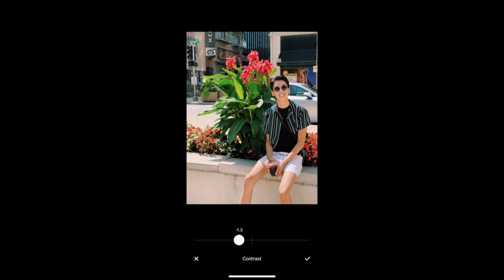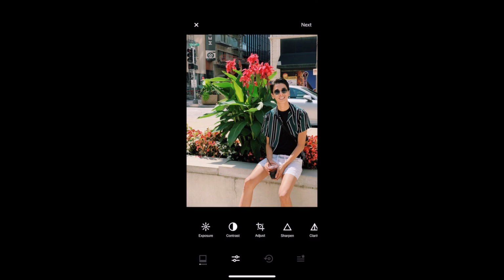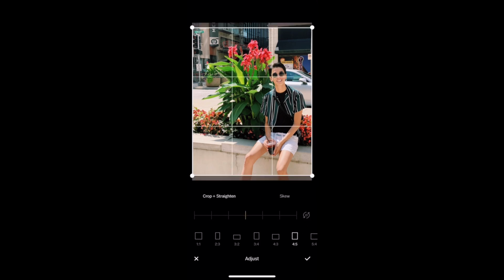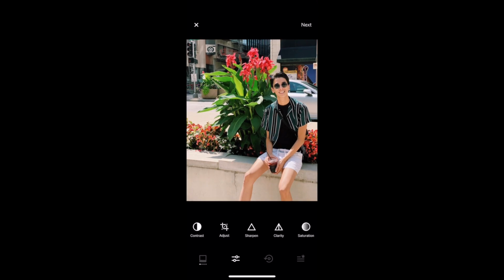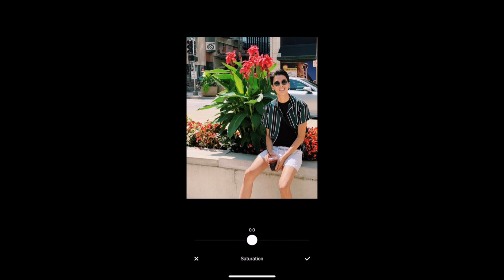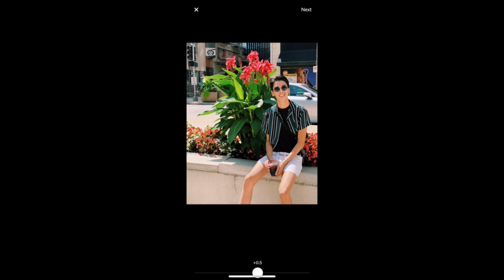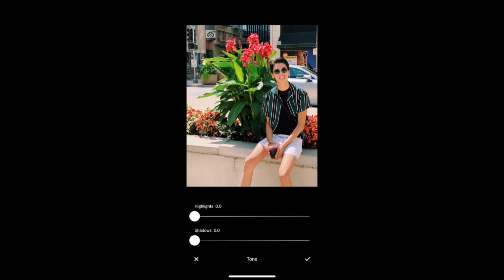For adjustment, I always do 4 to 5. I'm not really sure why. I just keep all of my pictures consistent, but again, I don't really know why I do that. Saturation I usually also do. I make it a little more saturated so I can look a little more tan. But yeah, and then for highlights and shadows, again, I don't really do too much.